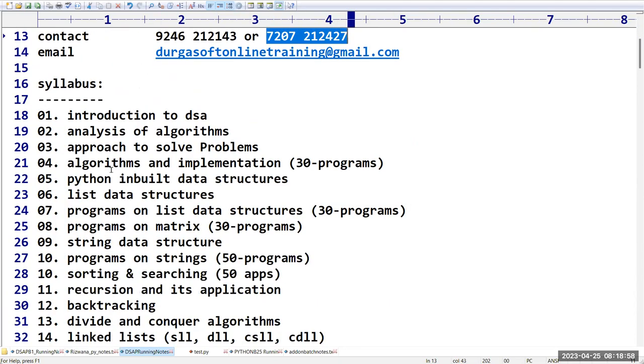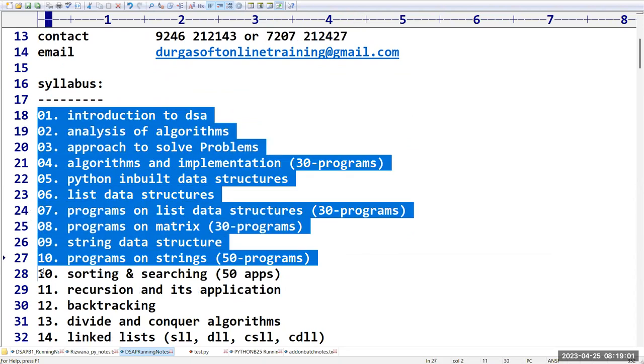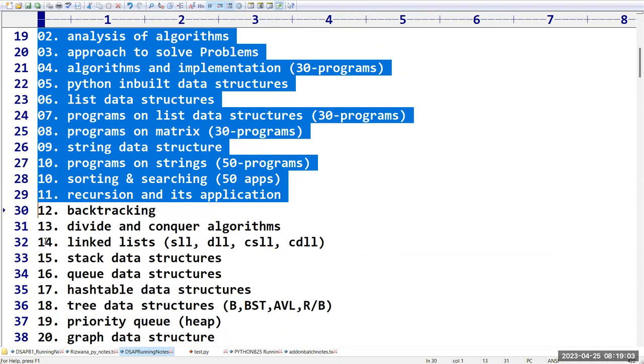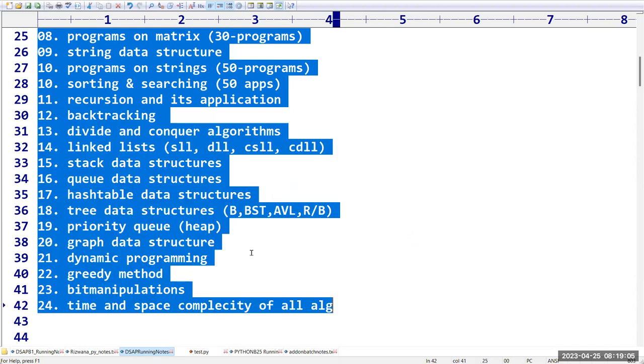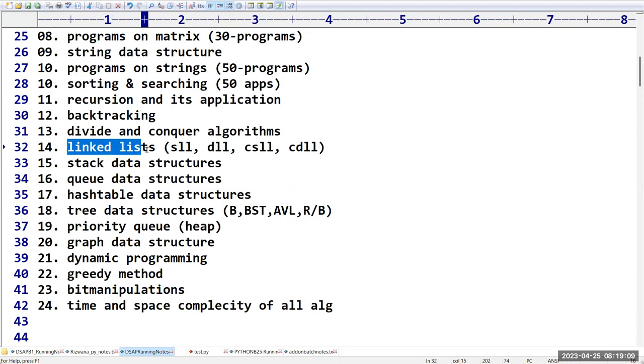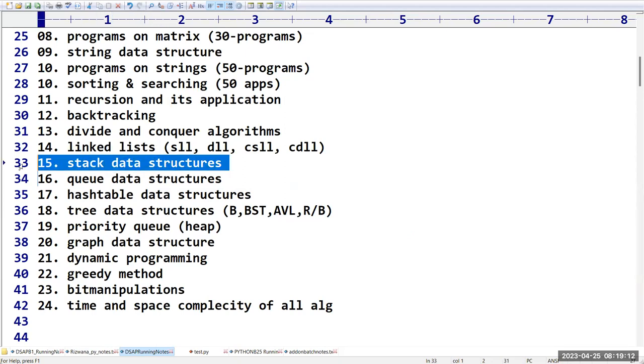And the syllabus, I explained very clearly how we are going to cover these data structures step by step. All these things I explained in the last videos. Up to linked list, I explained. And the next data structure which we are going to discuss here is the stack data structure.